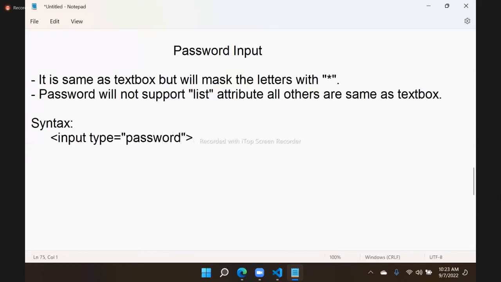So suppose you are defining here, all attributes are the same, only this is not available. That list is what? Data list. Data list means it will hint the previously used values. You know that a password cannot hint previously used values because security issues will be there. So that will not work. Placeholder, autofocus, size, required, min length, max length, everything else is the same.